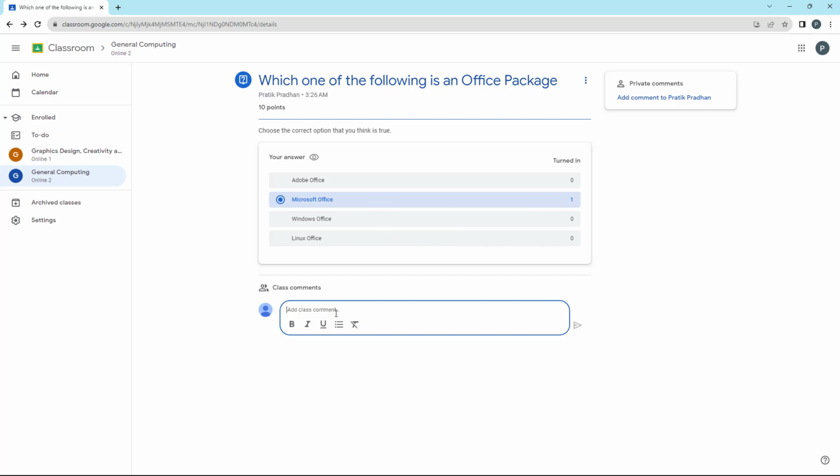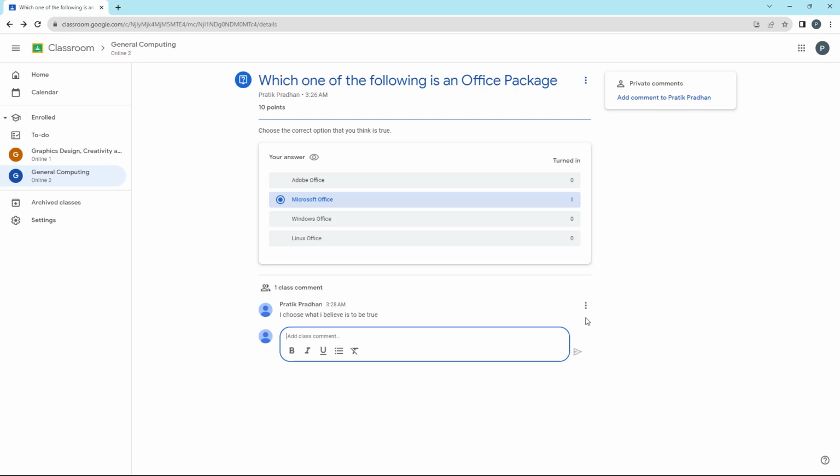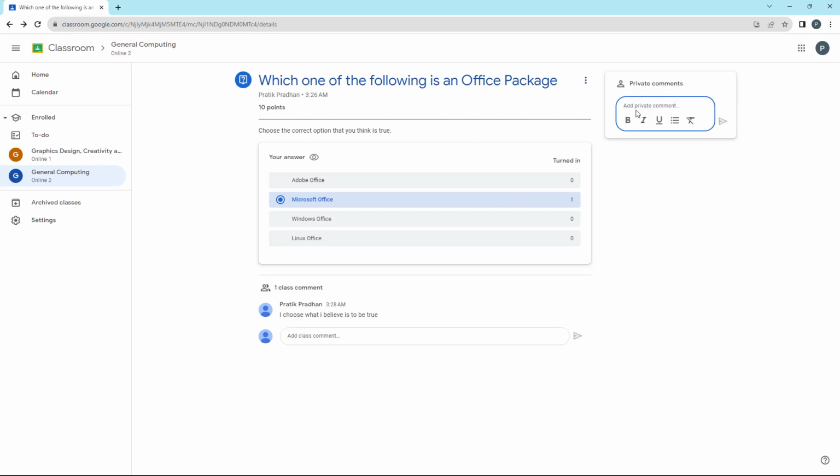And in the question, I'm going to add a class comment and say, I chose what I believe to be true right here as well. So as a student, you can comment as well if you want to. You can also add a private comment to your teacher, and you can then see the answer right here, which is turn in.